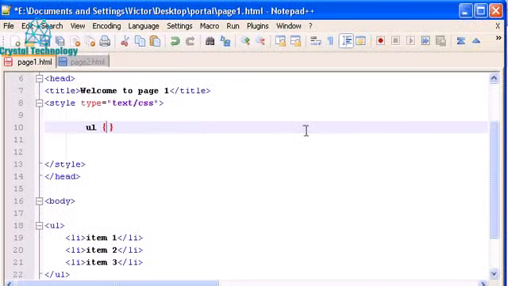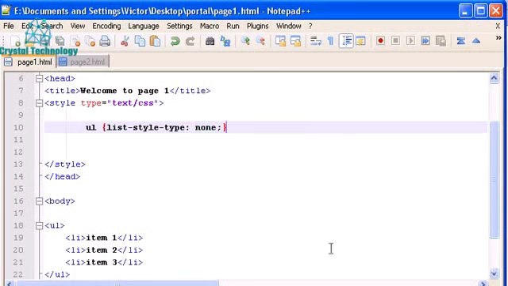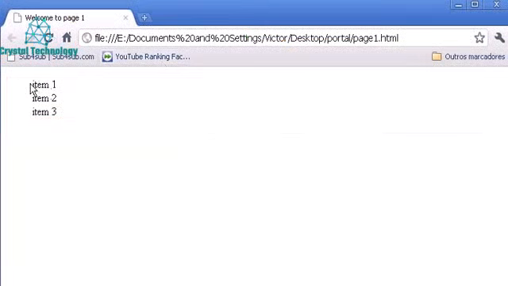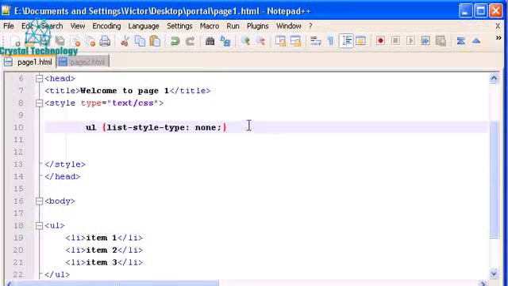Okay, we can also, instead of using dots or squares or whatever, I don't want anything. So we have to type list-style-type none. Okay, we type the word none. I don't want any list style type. Let's refresh, and there it is. You only have the words, and we have no dots or squares or whatever.